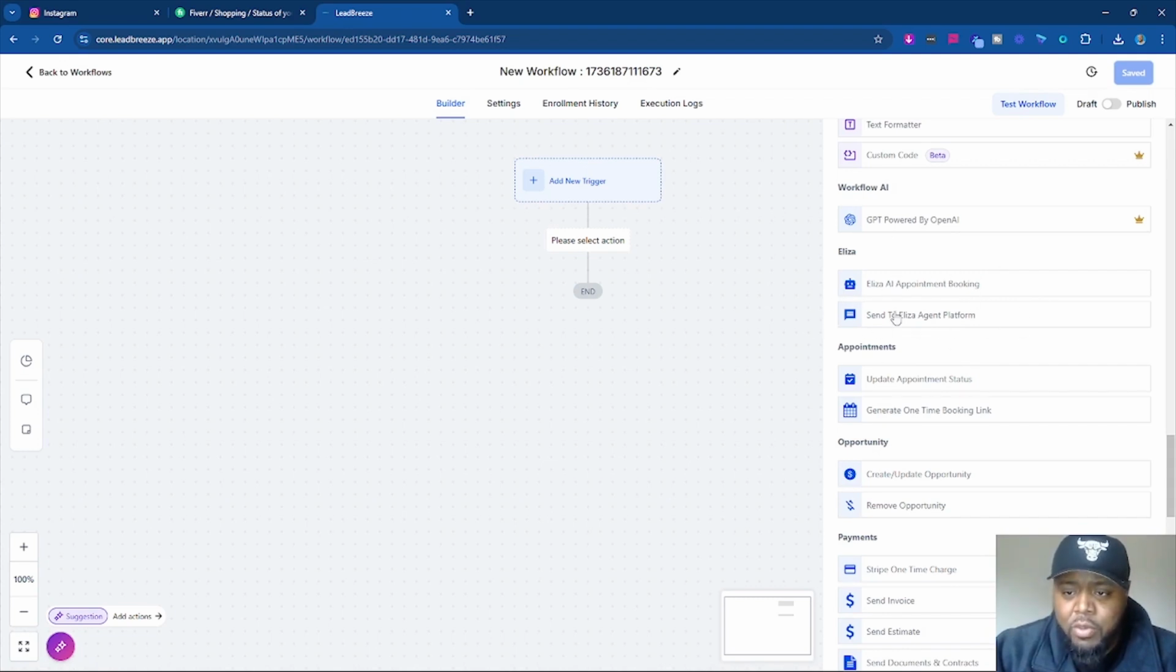Now, these are two earlier platforms, like the AI appointment booking. These are obsolete for the most part. You definitely want to be using the conversational booking and the conversational AI instead of these two.